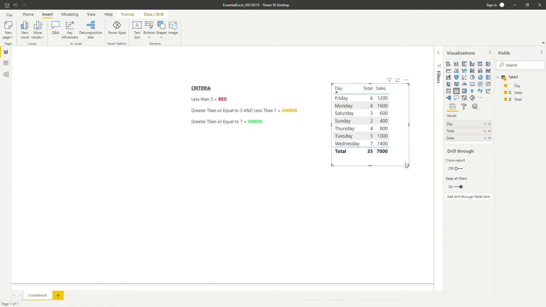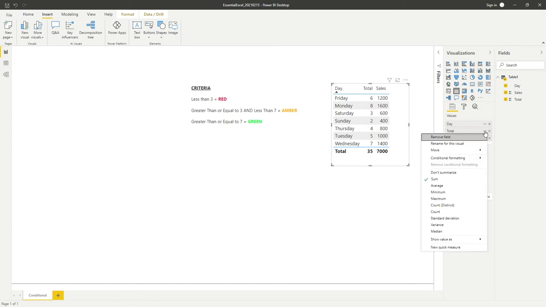So all we're going to do to add our conditional formatting is we want to do it on the total field. So I'm just going to navigate to the right hand side in our visualization pane here, and we can see the values that make up our table. All I'm going to do is go to the total field, and you can see the little drop down we have here. Click that, and we can then come down and clearly see we've got the option here for conditional formatting. There's a number of options we've got available.